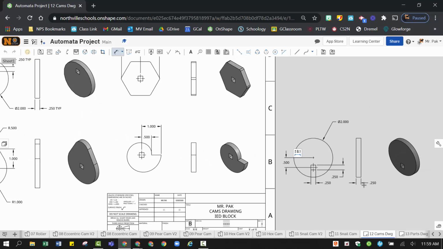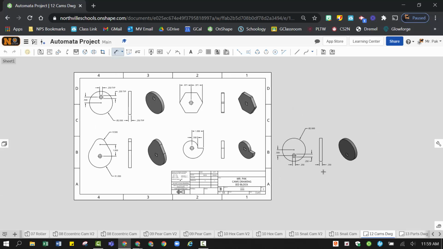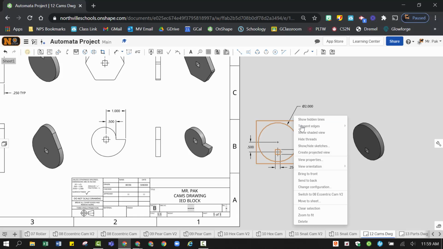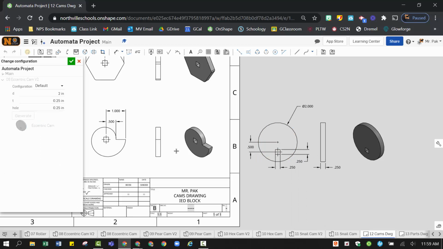All right, so that should cover the dimensioning. The final thing I wanted to mention is if you wanted to change your configuration. Let's say I decided that a diameter of 2 inches is not what I wanted. I want it to be 3 inches, for example. Instead, what you'd want to do is right click on this and go to change configuration. When I go to change configuration, it opens this menu back up. I'll change it to 3 inches, go to generate, and then I'll hit the check mark.